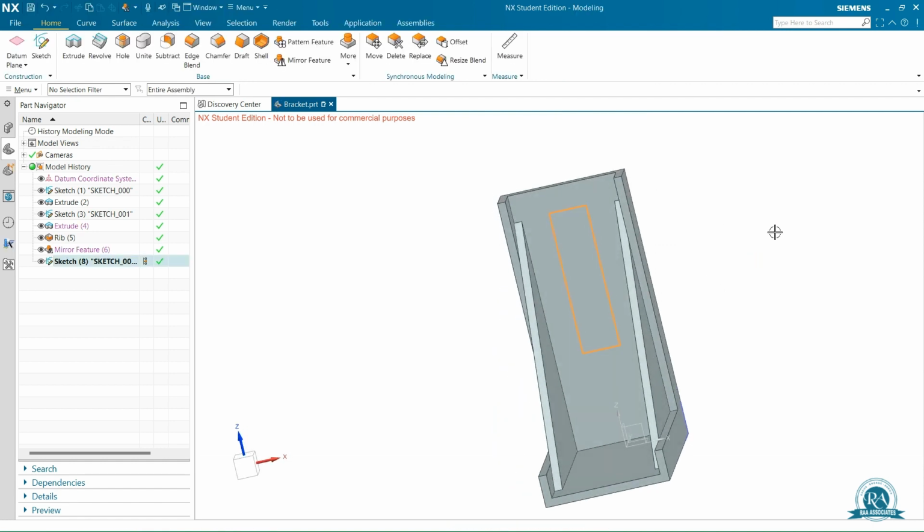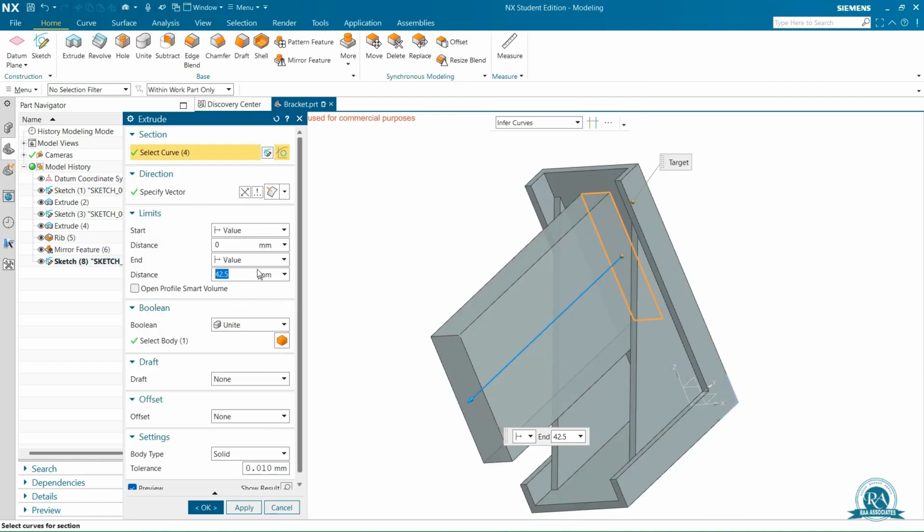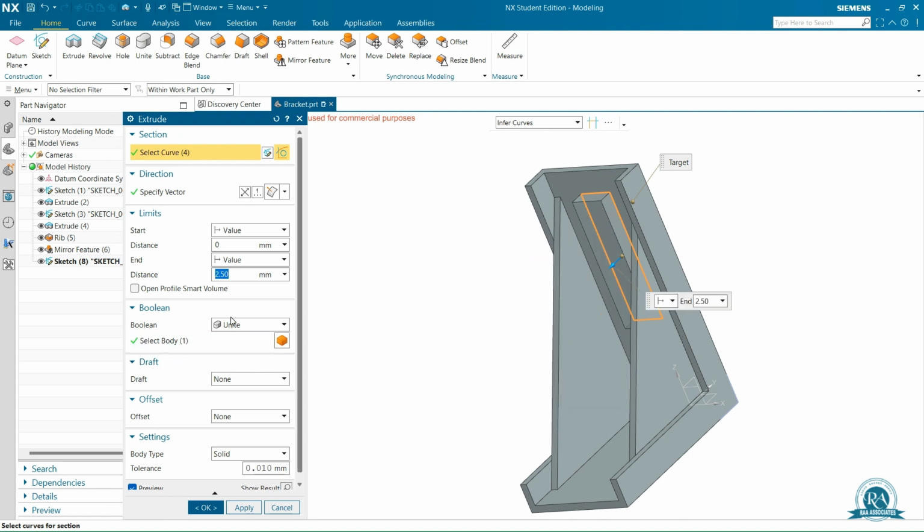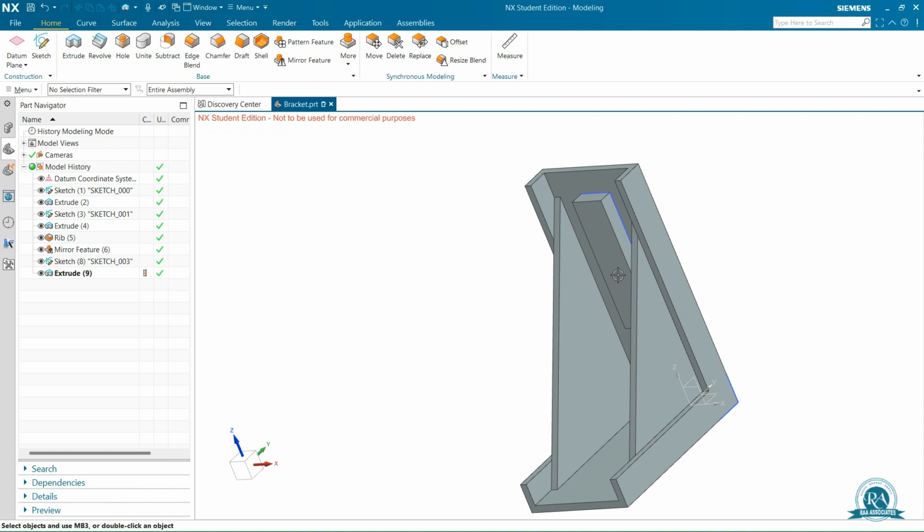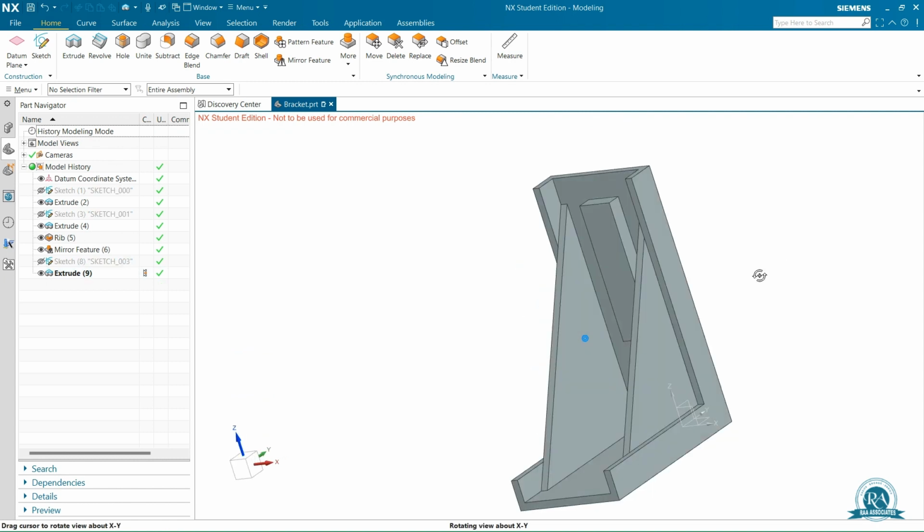Finish the sketch. Select extrude. Enter the value 2.5 mm. Select unite in the Boolean operation. Say OK. Hide the sketches.